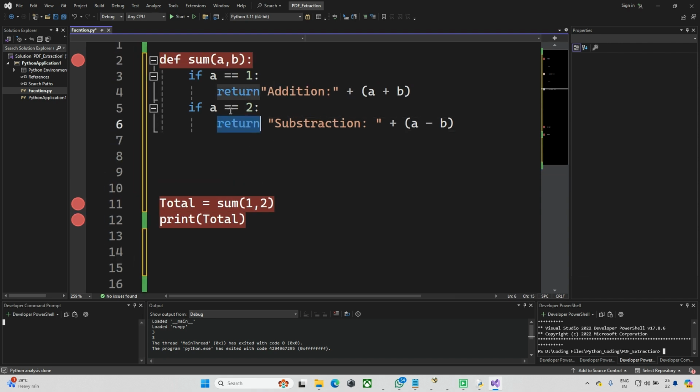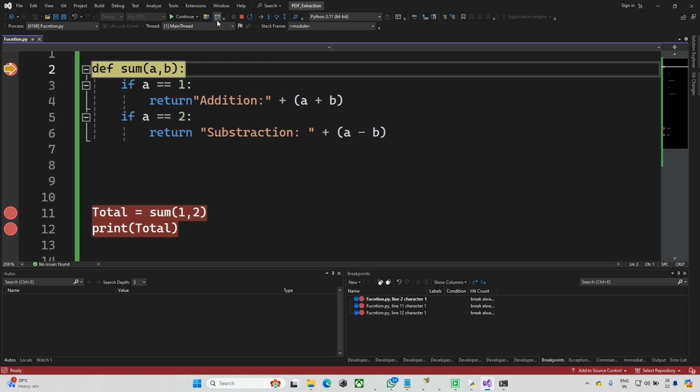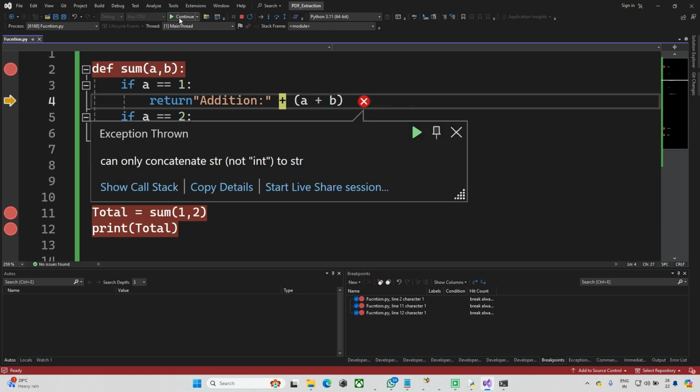So now what will it return for this? If a equals to 1, it will return the total value, the addition of that. If a equals to 2, it will return the subtraction. So now I will run this one. I will run this automation and just continue. I don't want to do anything much.